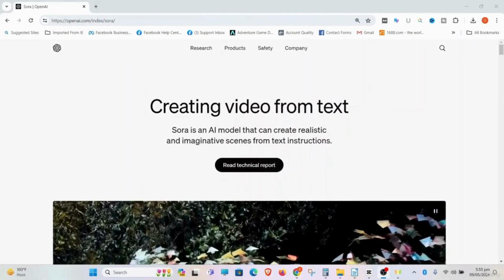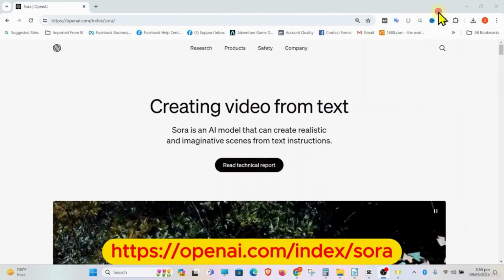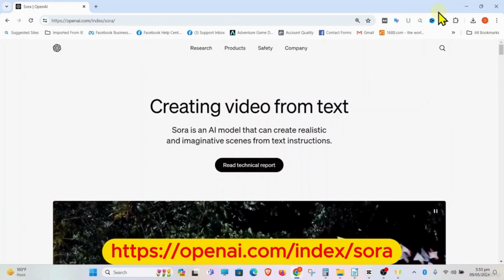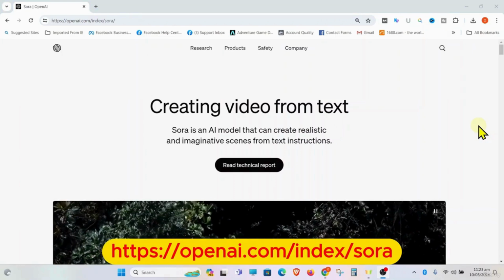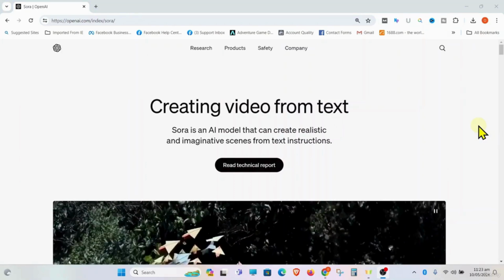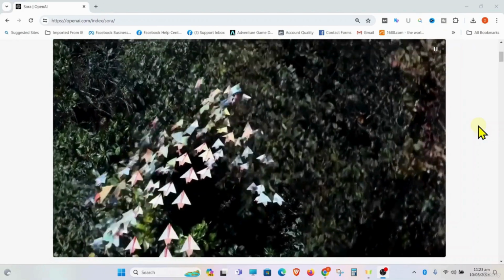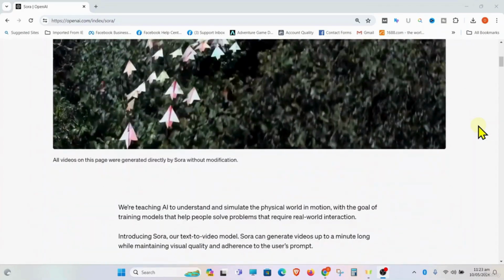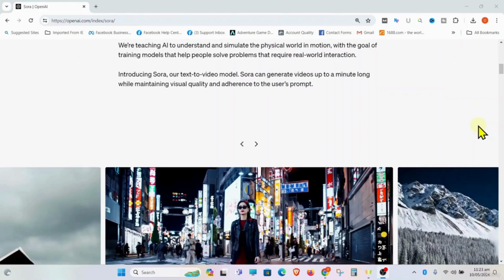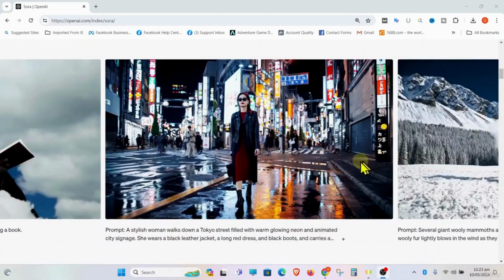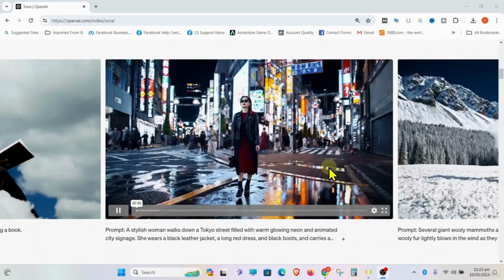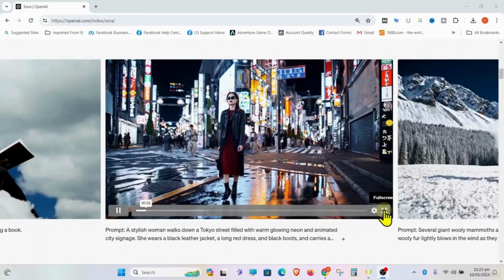There are other platforms like Sora, which can create realistic scenes from simple text instructions. Sora, at the time of making of this video, was still not accessible to the general public. However, it is one of the best AI video generation platforms out there. Let's see what Sora is capable of as an example of the power of AI.